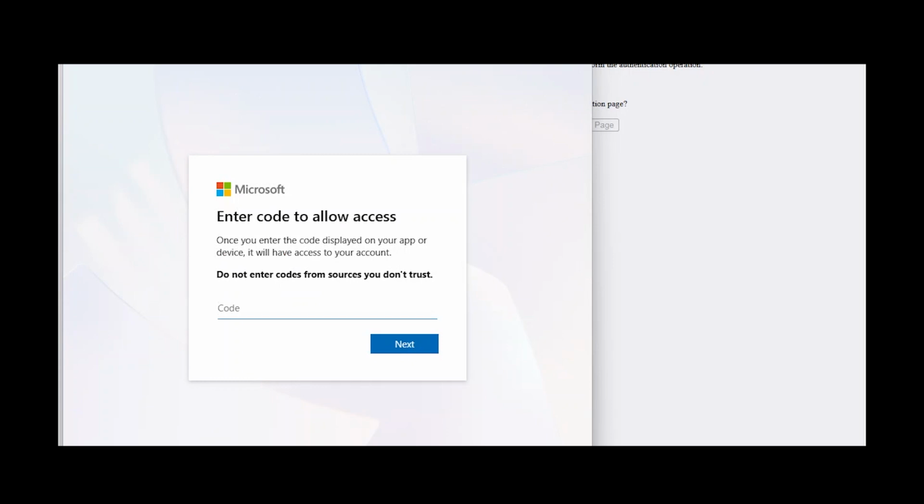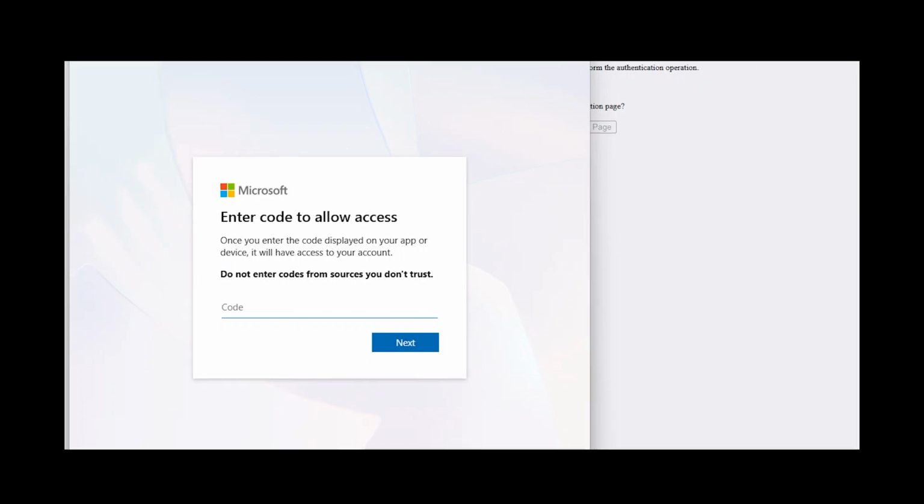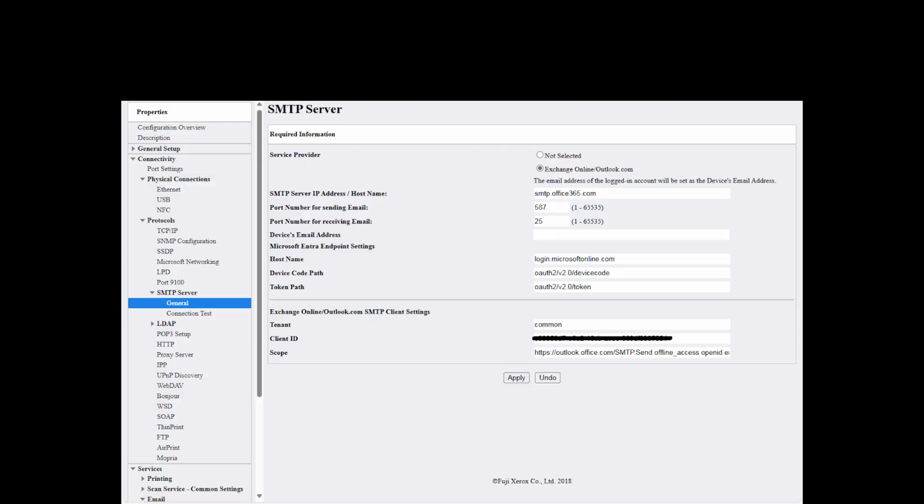On the input screen, enter the code that is displayed on the screen of Step 6, then click Next. On the sign-in screen, sign in with the account set up with the email address for sending. Close the sign-in screen after a successful sign-in. The email address for the signed-in account will be set as the device email address.